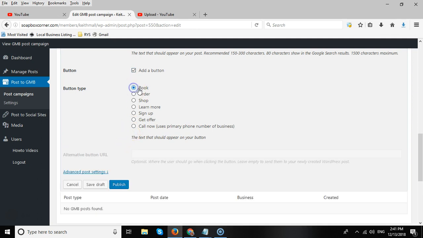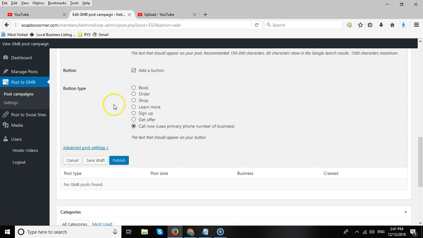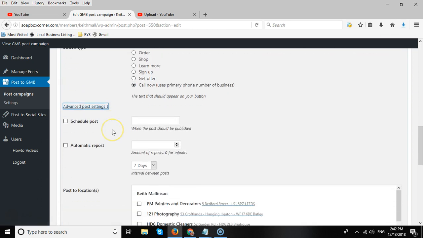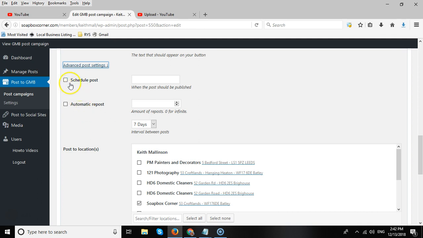Or if you didn't and you wanted to use one of the other ones, then you would add a URL. So when the customer clicks on the button, they will be redirected to a website of your choice. So tick the Call Now button. Go to the Advanced Post section. If you want to schedule this post, then tick this box.